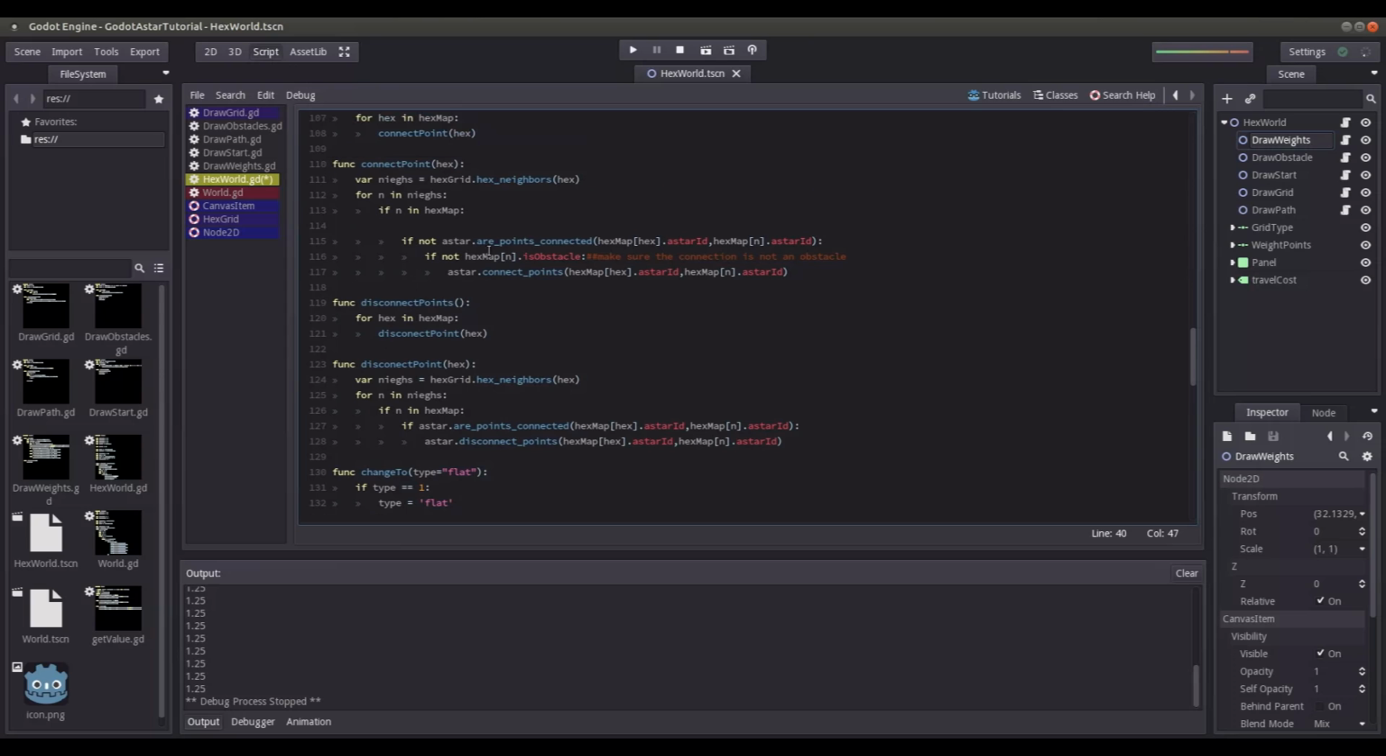I do have it where you can connect and unconnect points, and that's important because one thing that you have to be careful about is making sure, when you're connecting points, that the point it's connecting to is not an obstacle, because if it is and you try to connect it, it'll make it where you can actually go through it. So that's a little caveat.